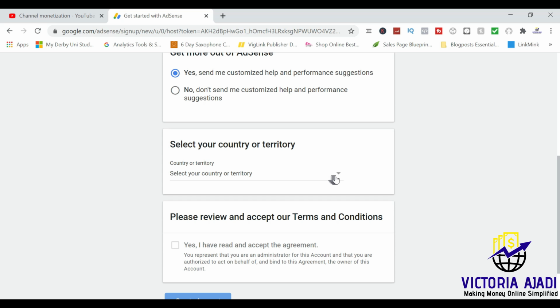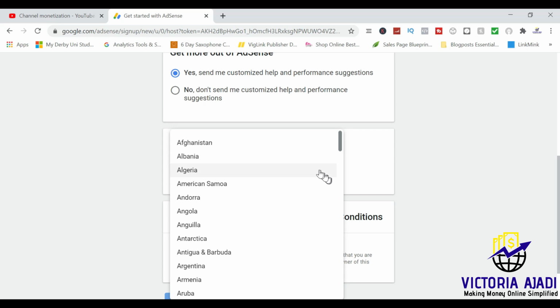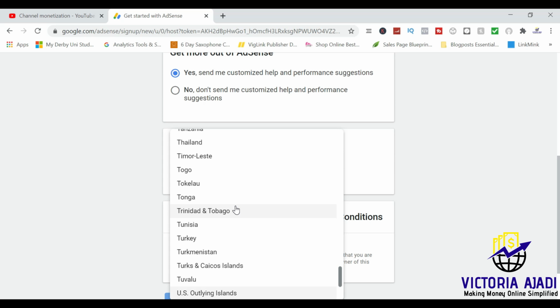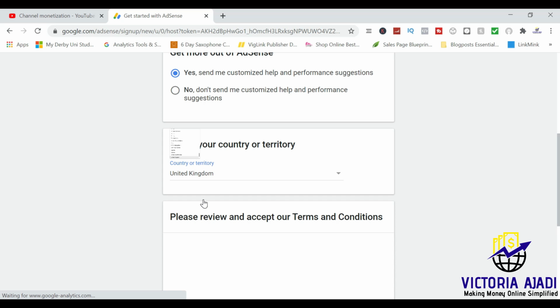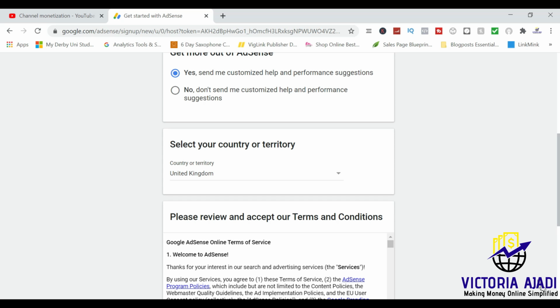Then you select your country or territory. All countries are represented. Just find your own country and tap on it. Presently I stay in the United Kingdom, so I clicked on United Kingdom.